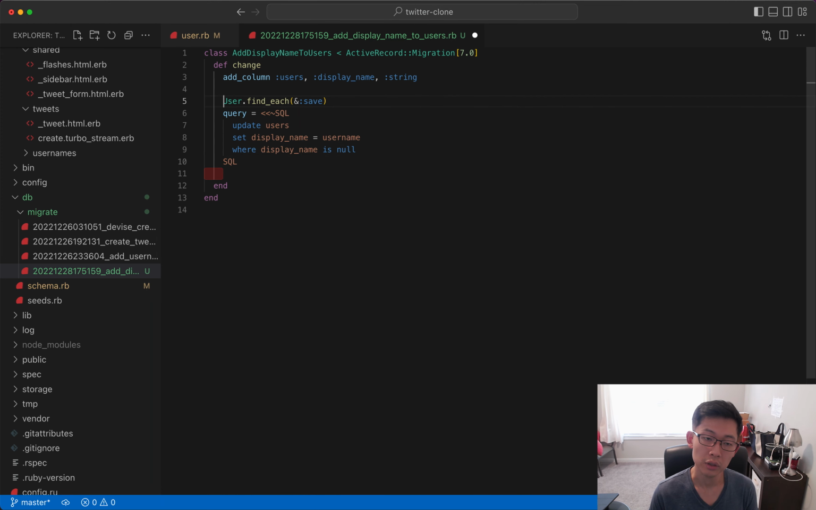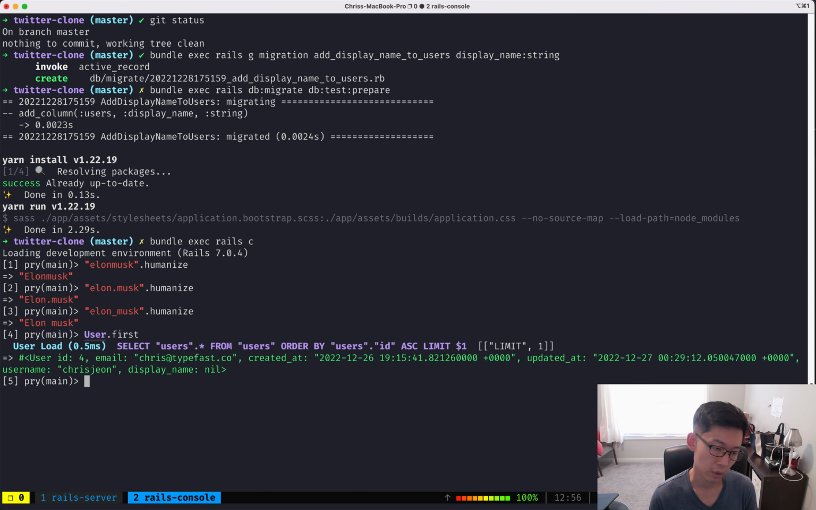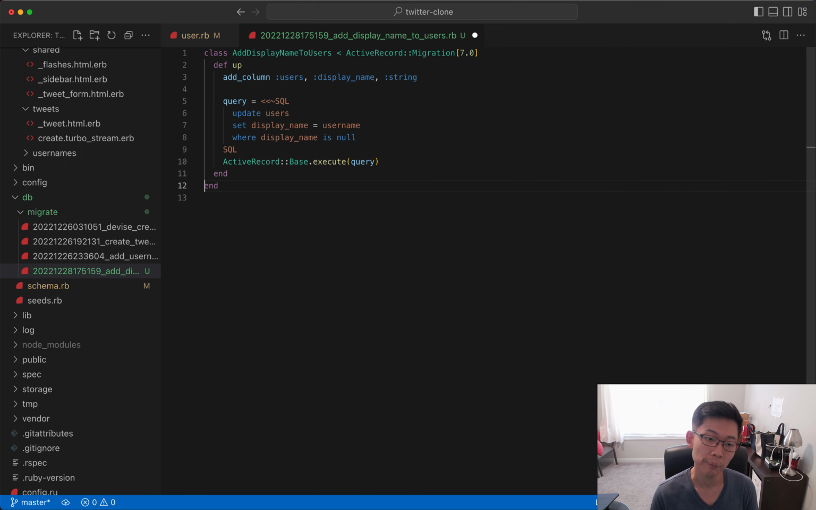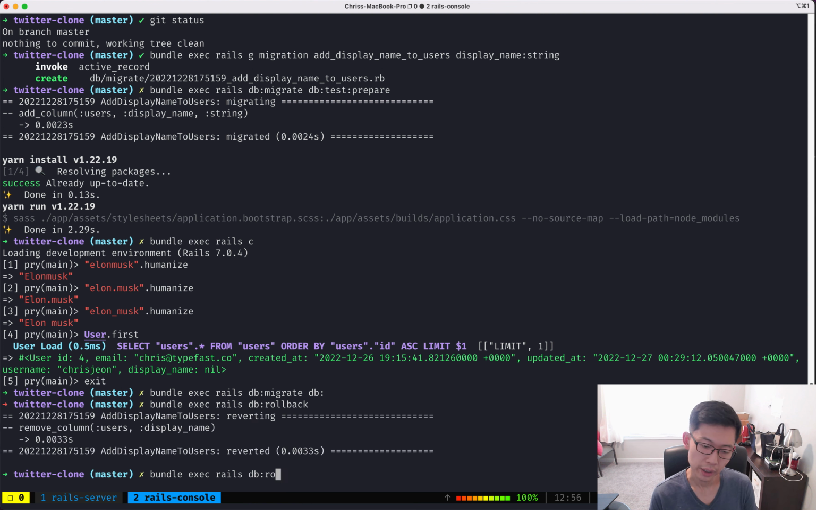And then what we do from here is we just say ActiveRecord::Base execute the SQL query. And before we go, you can see that the display name is set to nil. But first, hold on, let's make this an up and down statement. We'll just say remove column users display name. We'll roll back that migration, and then we'll run it again.